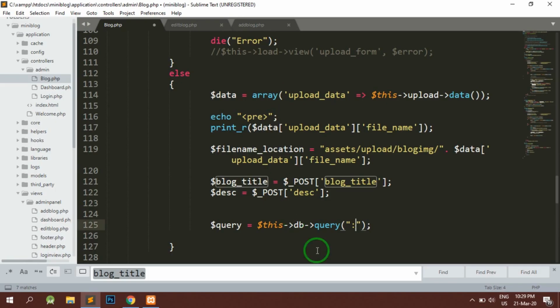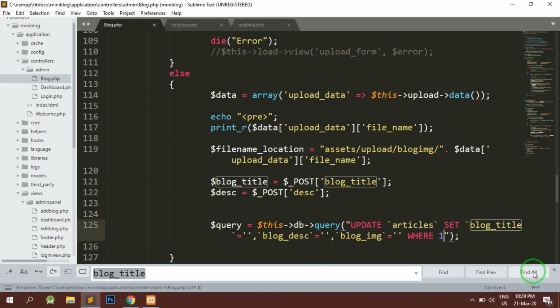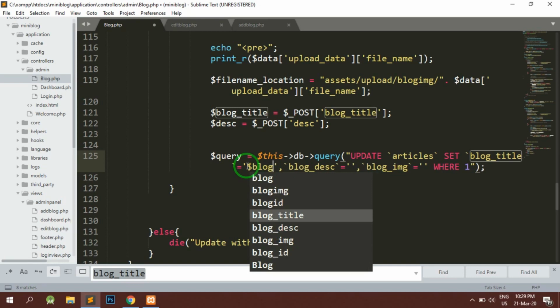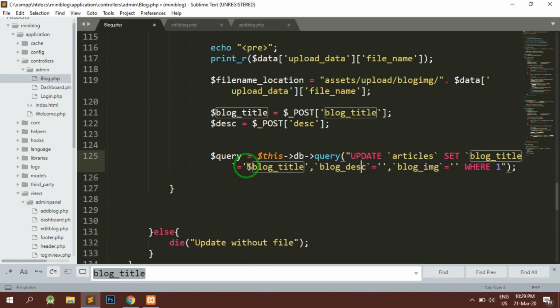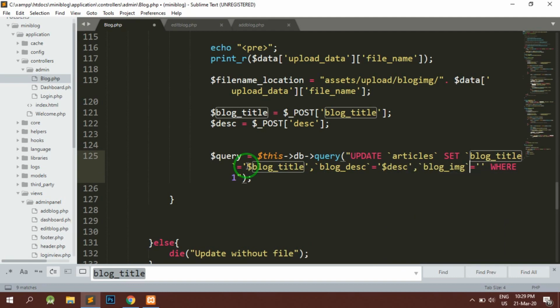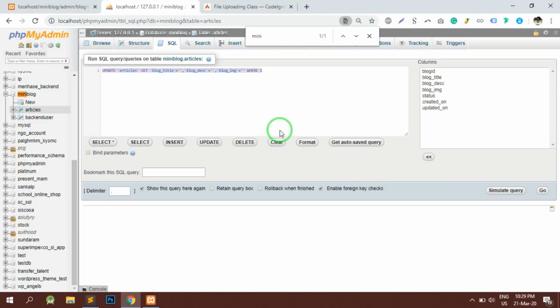Okay, let's go and copy paste it here. Now in place of blog article, blog title, we'll have blog underscore title variable. In case of blog description, we'll have DESC variable, and in place of blog image, we have already made the file name with location. Now in the where statement, basically we will have blog ID equals to the blog ID.